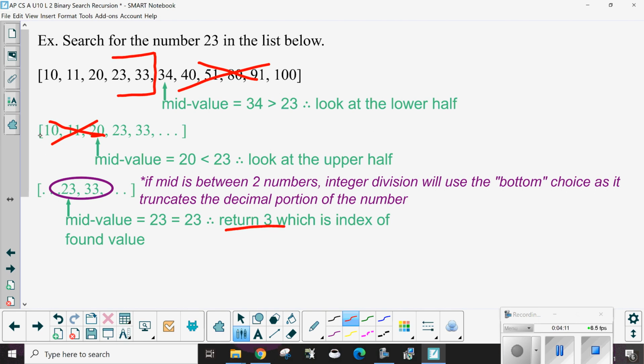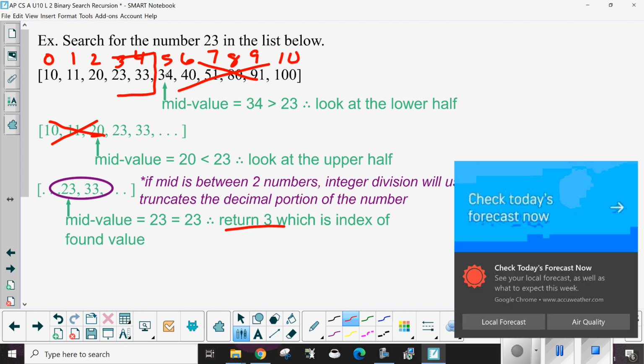value. Remember, I'm not actually destroying my list. I'm just narrowing in my indices. So here's my indexes: 0, 1, 2, 3, 4, 5, 6, 7, 8, 9, 10. So again, 5 was the middle because I did 0 plus 10 was equal to 10 divided by 2. I looked at element 5.